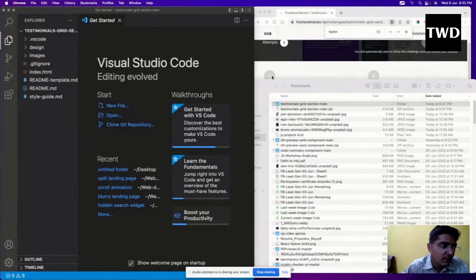So for today, I have already picked up the project. The name of the project is Testimonial Grid Section, and I have already downloaded it and mapped it to VS Code.